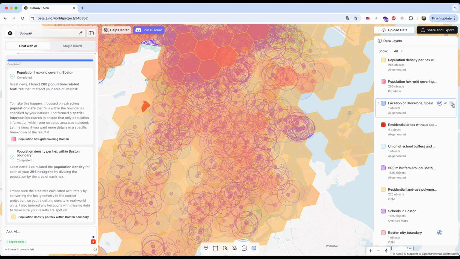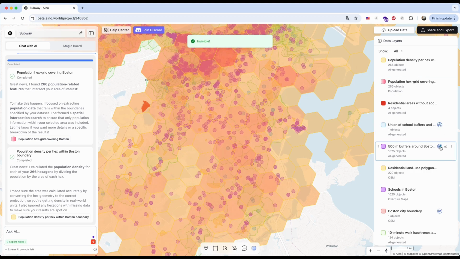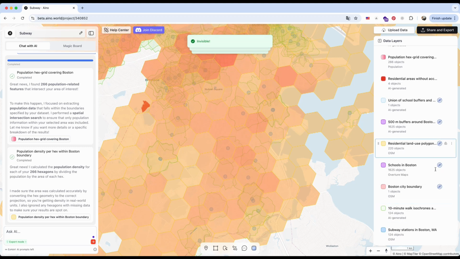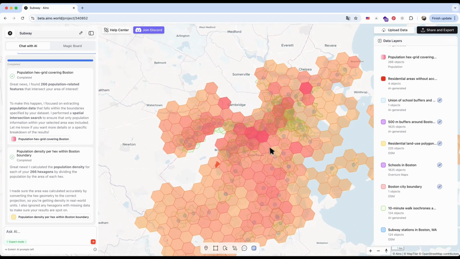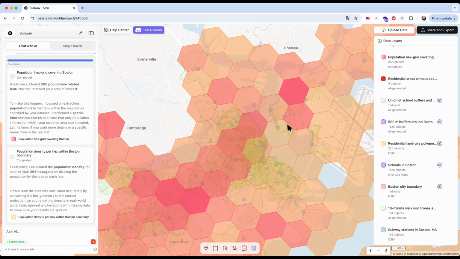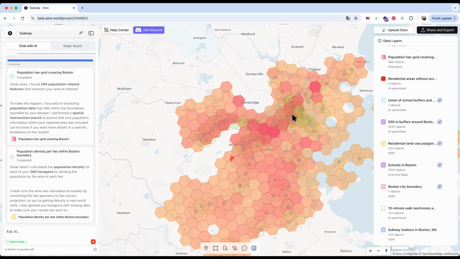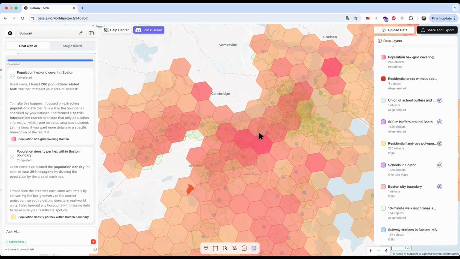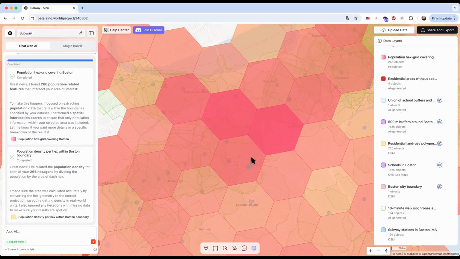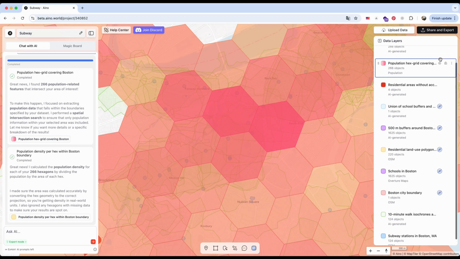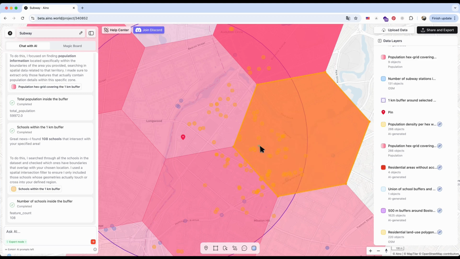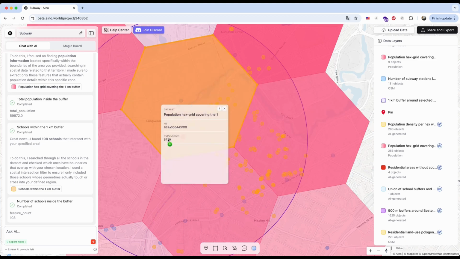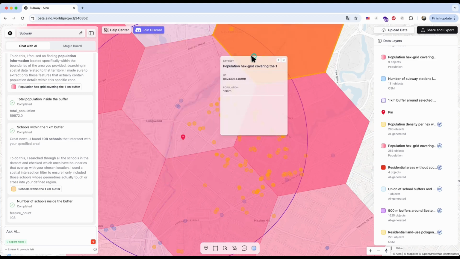Normally, I'd have to download shapefiles from different sources, bring them into GIS, and manually extract the specific data I need. But now, with just a simple prompt, the AI generates the map for me, saving tons of time. When I click on each polygon, I can see the population numbers for that specific area. It's a quick way to get detailed data directly from the map.